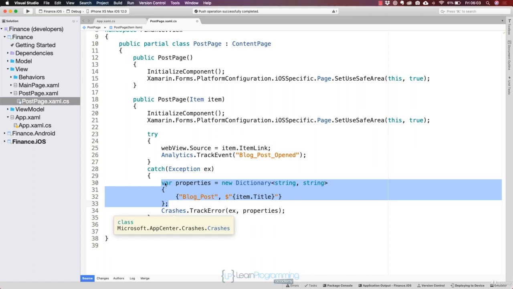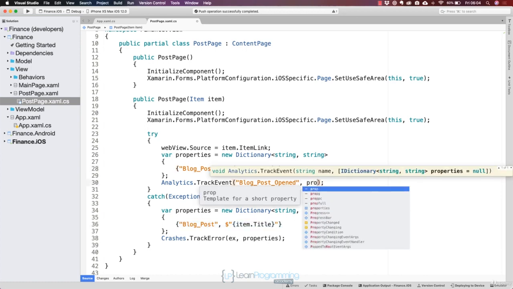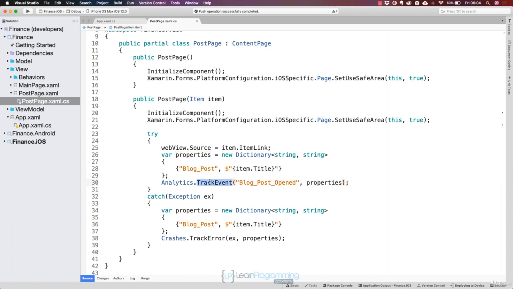So in fact, let me go ahead and create a dictionary that is going to be quite similar. It's also going to be the properties dictionary. It's also going to be a dictionary with a string for the key and a string for the value. And in this case, it's actually going to be quite identical. It's going to be about the blog post that in this case was opened, not trying to be opened. And that information is going to be sent over to App Center as we track this event.